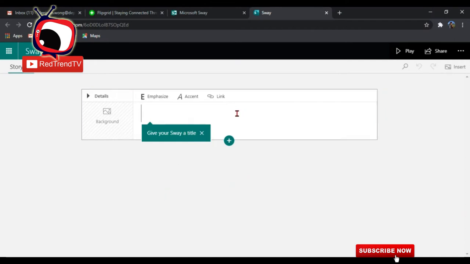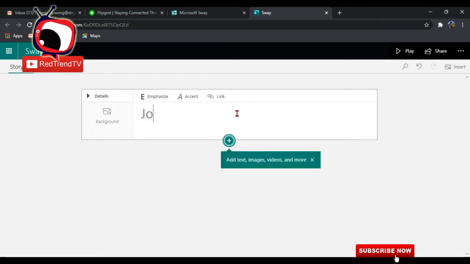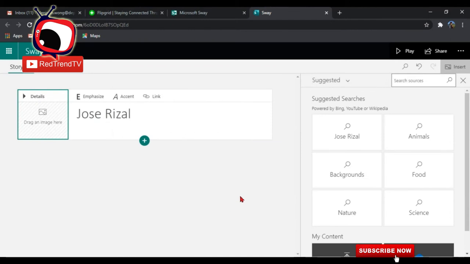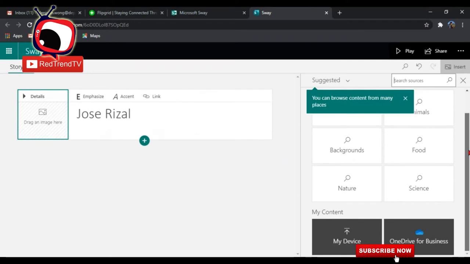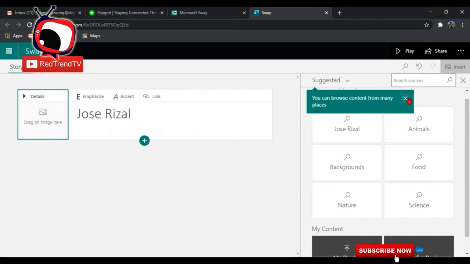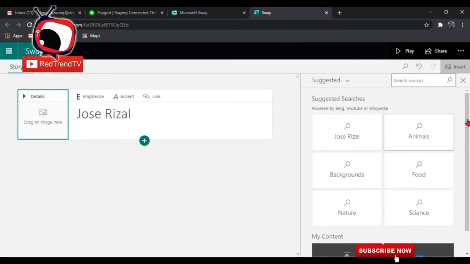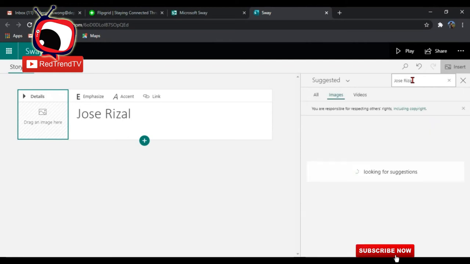So you type your title. Let's say halimbawa, ang topic, Jose Rizal, sa Araling Panlipunan. You can put your title here, then you can add a background, a thumbnail. Pag kinlik niyo yung to, you can drag an image here or pag kinlik po niyo yan, automatic mag-open po siya dito sa browser ninyo. Medyo mabagal lang ngayon ang internet, umuulan po kasi. Tapos type nyo, Jose Rizal.